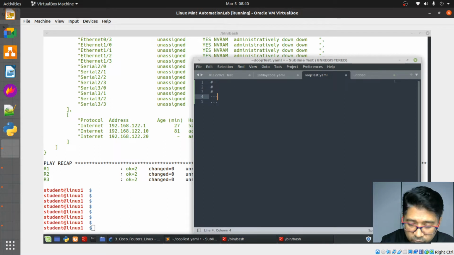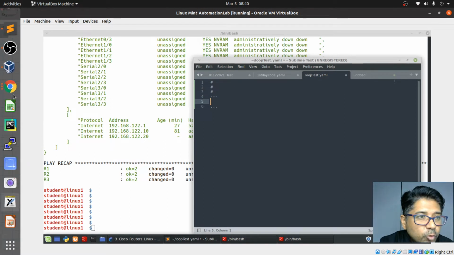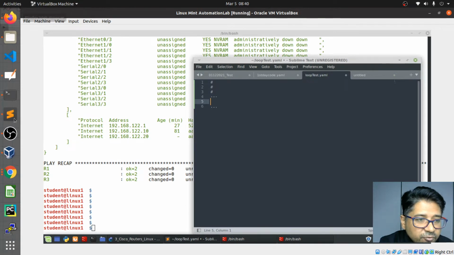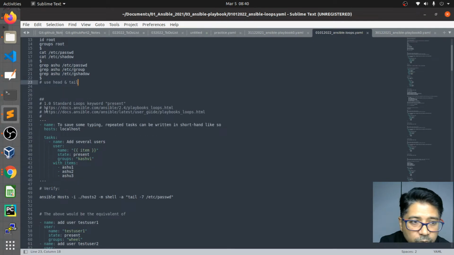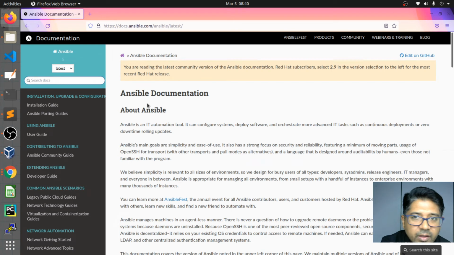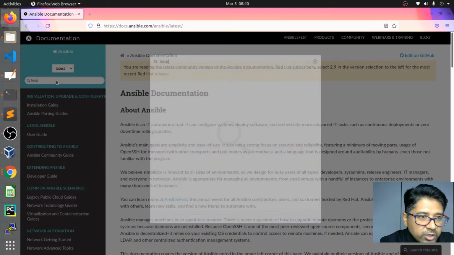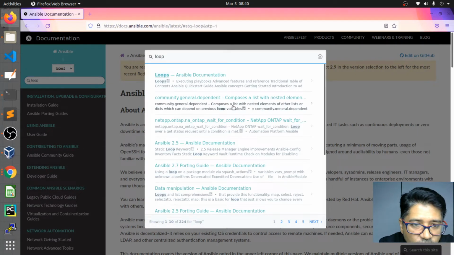Okay, I forgot to say, you have to use the documentation. Let's go through the documentation. I always prefer the documentation. That is called the Ansible documentation. You can find it here, or you can search for loop. Type loop here and check it out. What loops do we have?